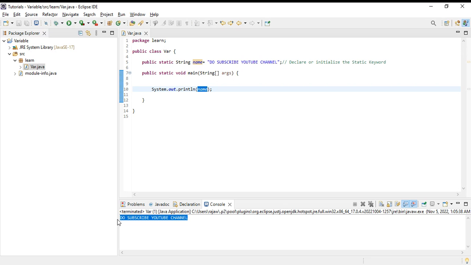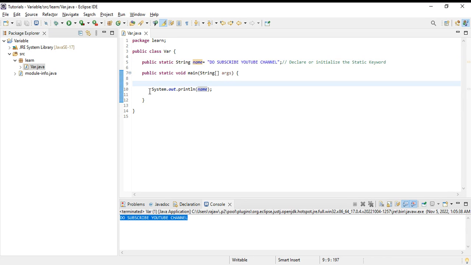Now I have one question for you, which you can check out. If we use the same type of variable, a String type variable, here, and in that we use the same variable name also, can we access both at the same time? You can check it out in your video. I will let you know in an upcoming video.